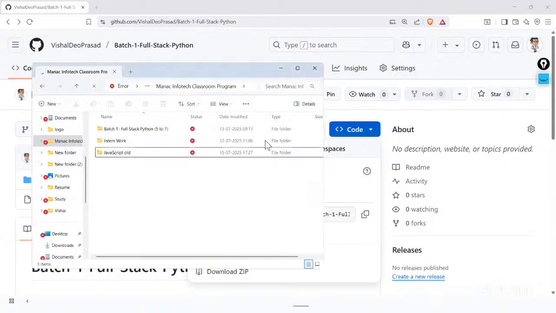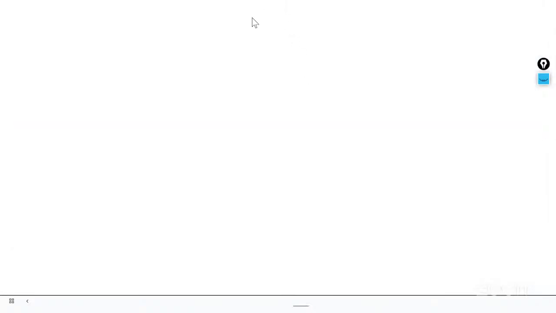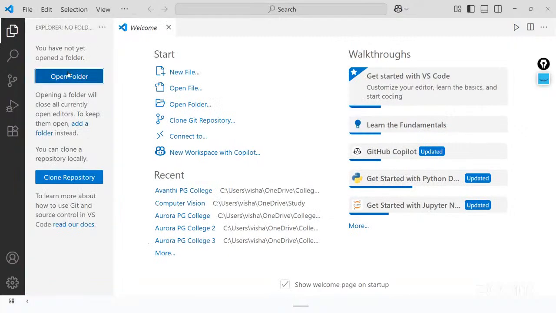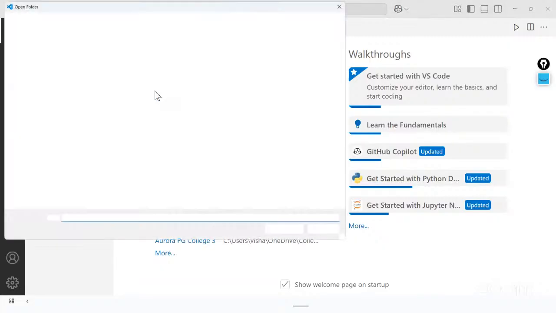Where's my VS Code? Okay, I just want to get away from these things.